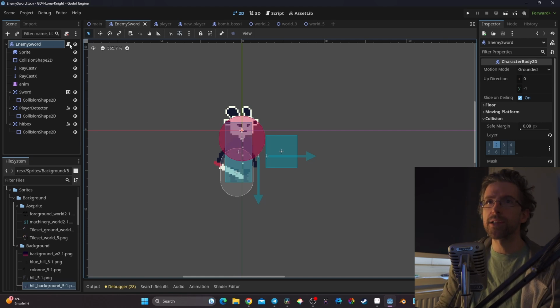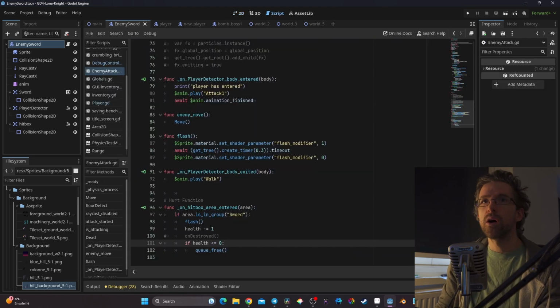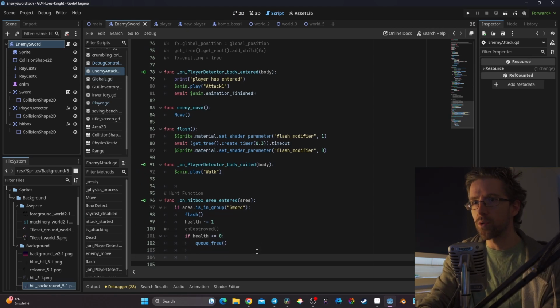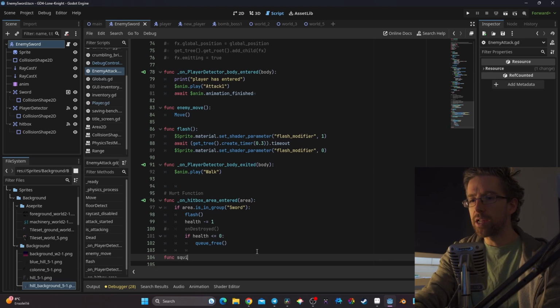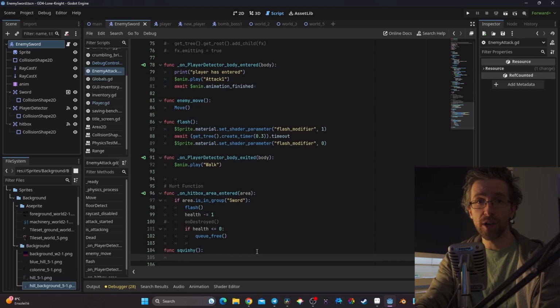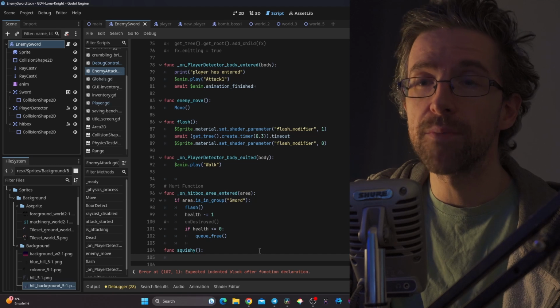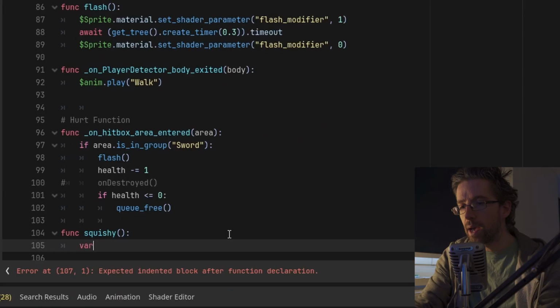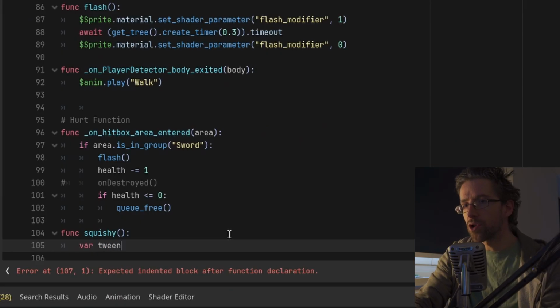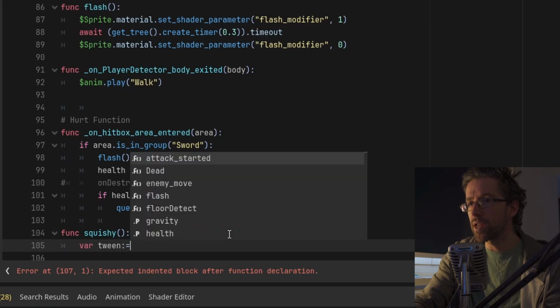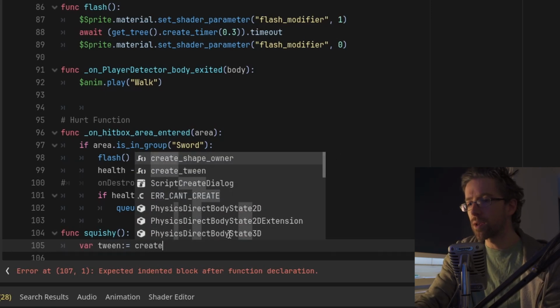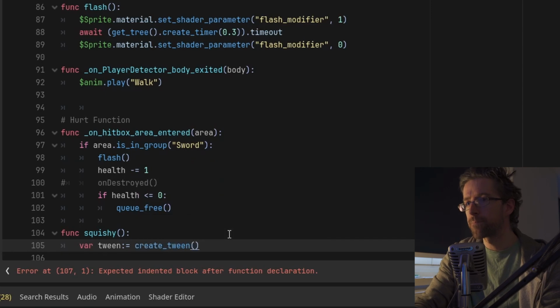First we're going to get into the enemy's script that I have here, and I'm going to create a function. I'm going to go down, and I'm going to call that function squishy. Then I would like to create the tween. For that I need to create a variable inside my function. We call that a nested variable. Here I'm going to say var tween, a colon and equal, and then create_tween.